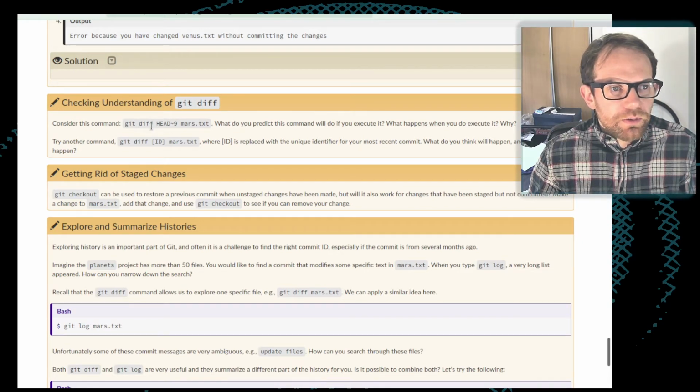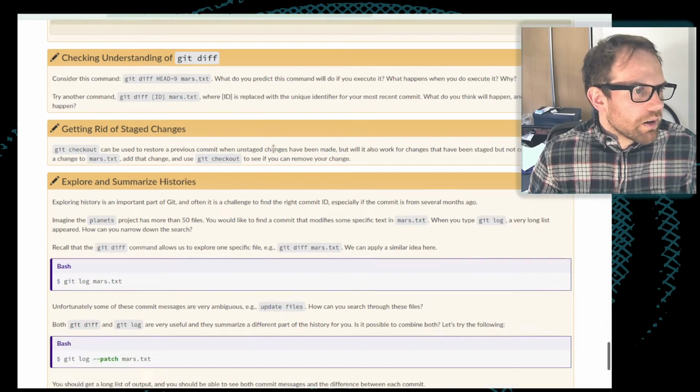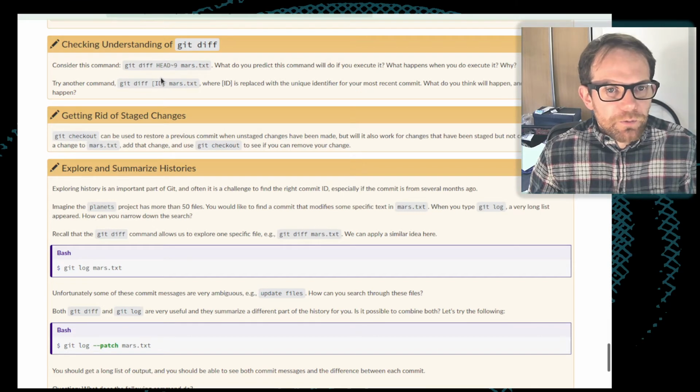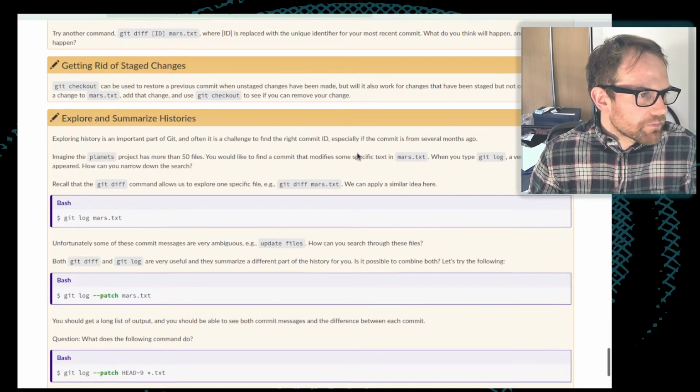So this is going to go through and find 9 commits earlier in the repository and pull out the version of mars.txt for that earlier state of the repository at commit. Likewise, git diff with the specific ID will do it to pull it out for that specific ID.